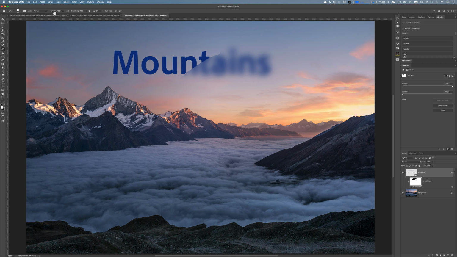I can also change the opacity of the brush. That was a bit too low. There we go. So I get a sort of a faded effect on top. And at any time, I can hide it, I can delete it, and the original layer is still the same.